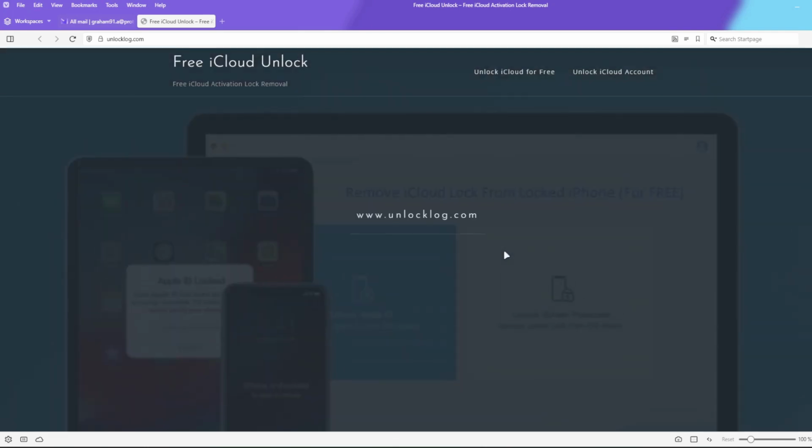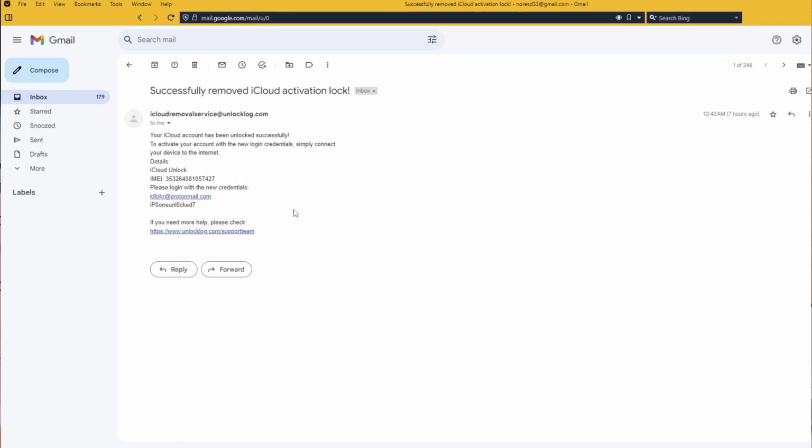So we're going to go to my personal email account. You will receive a confirmation email that will look something like this. In this email, you will see that the iCloud has been successfully unlocked and it will include instructions on what to do next. So if you have received this email, stay with me as I'm going to show you how to finish the process. But if you haven't received this email, I would recommend that you save it for later so you can come back and finalize this process by yourself.